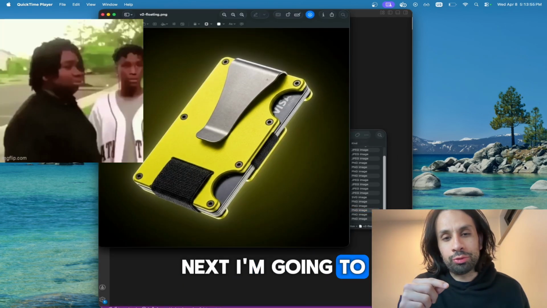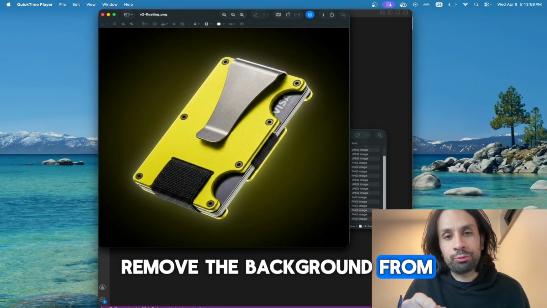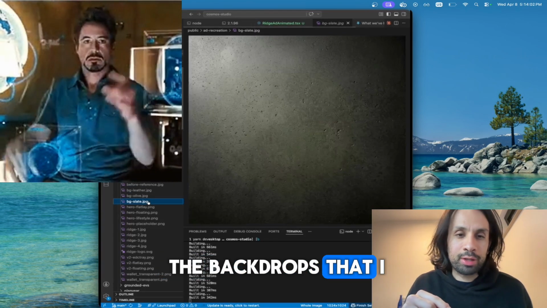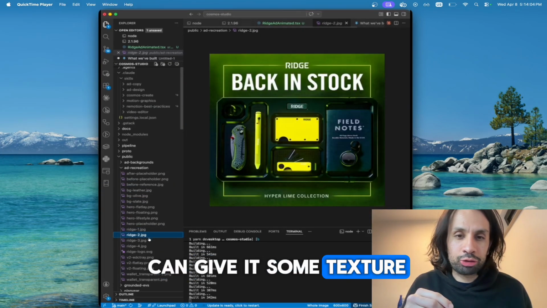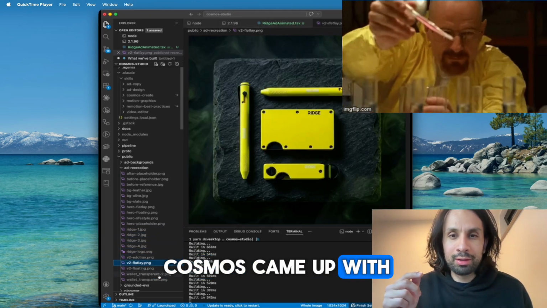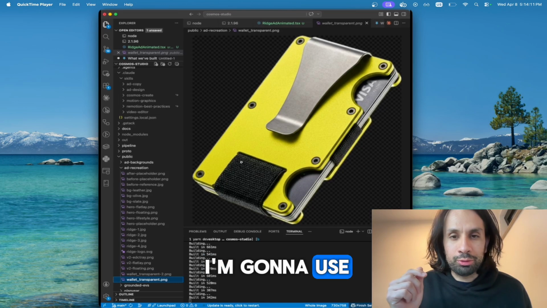Next, I'm going to remove the background from one of the images that I created with Cosmos. And these are the backdrops that I created so that I can give it some texture. Those are my reference images. And here's what Cosmos came up with. And that's the one I'm going to use.